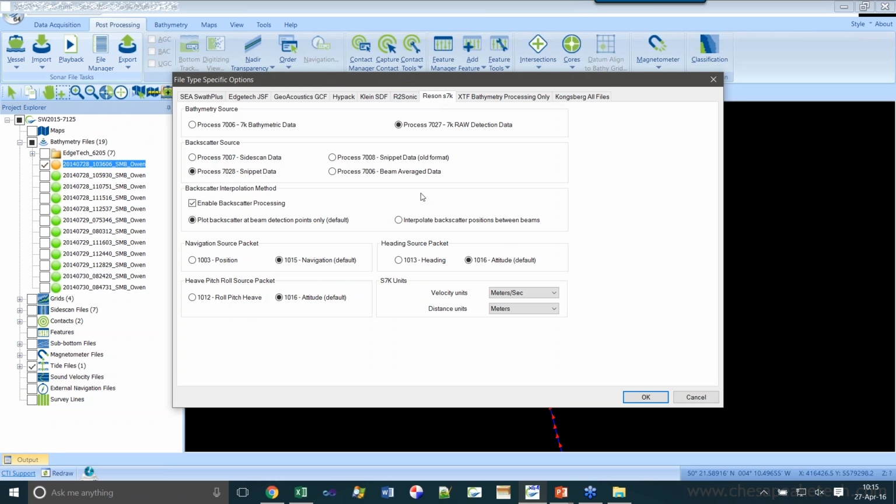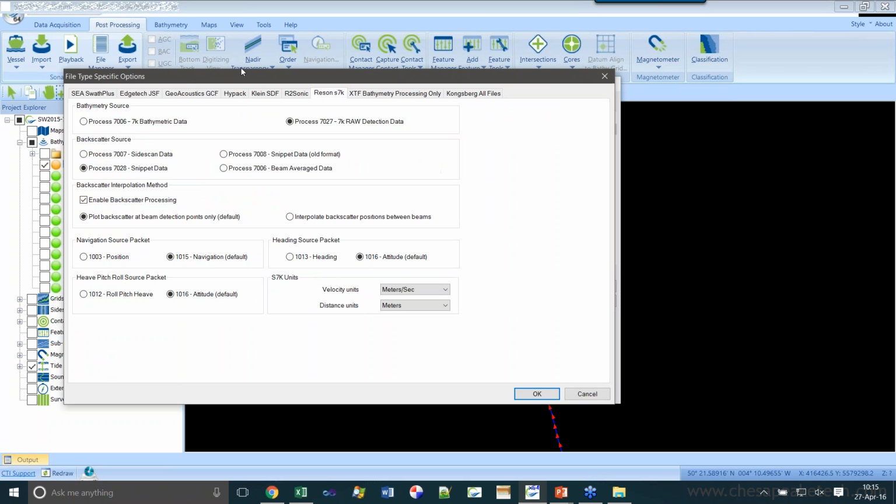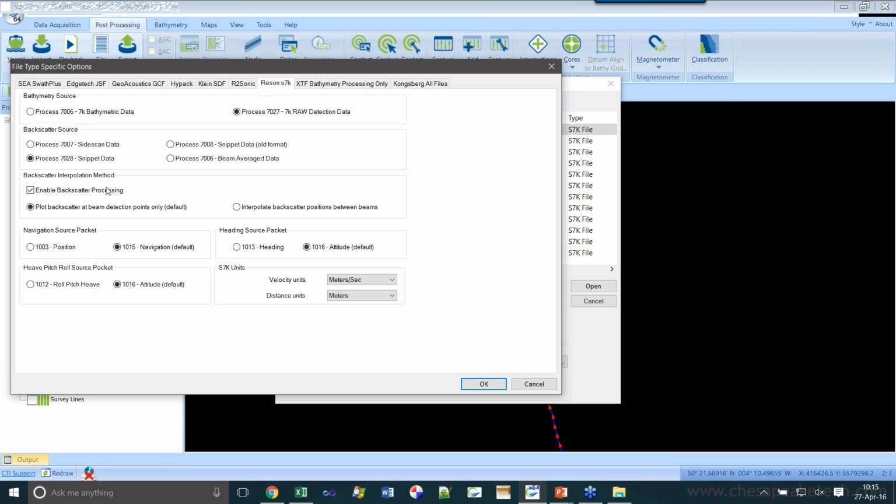For the S7K file, here we can see these packet numbers again. So where's the bathymetry going to come from? In this case, it's the 7027, the raw detection data. We have 4 options for backscatter source. You can get it from the side scan data, the snippet data, or the beam average data. We even support the old snippet data that the 7111 uses, the 7008. And then you have 2 choices for how you want to plot the backscatter.